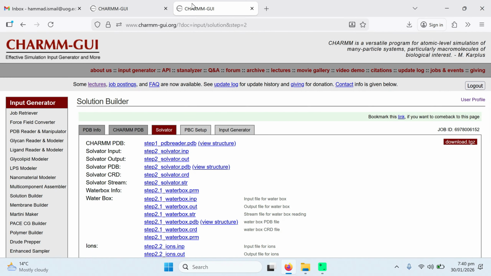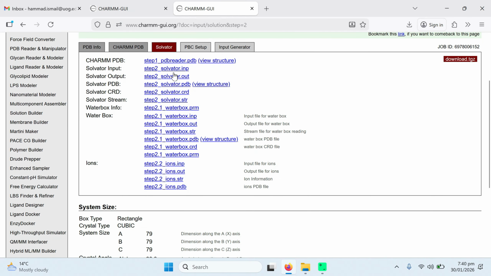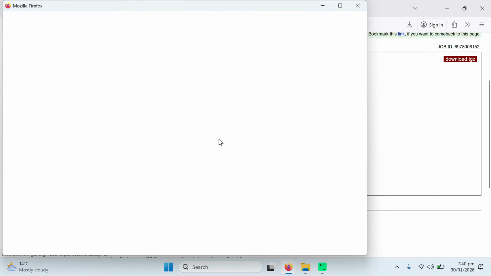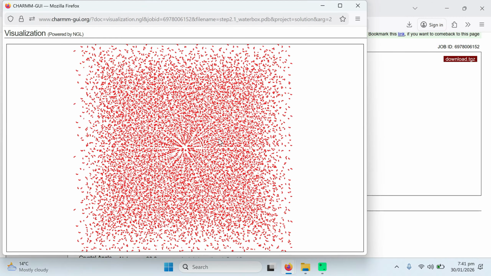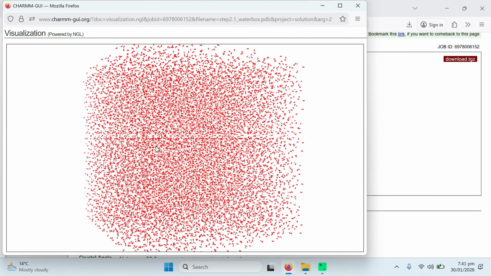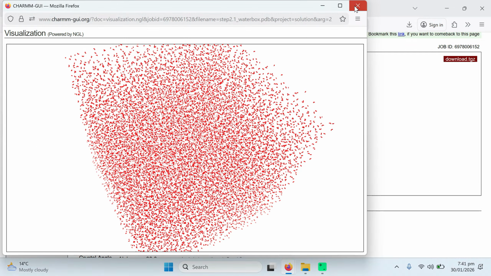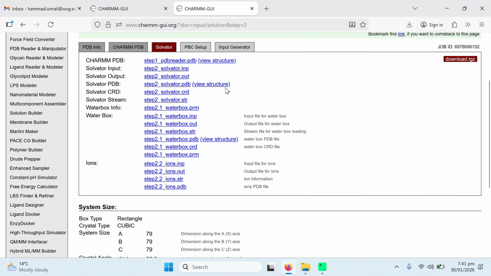The procedure of solvation has begun. Our solvation step has been completed. You can now see the output. Here is the water box output. You can view the structure. This is the structure of the water box. You can move it or see it.